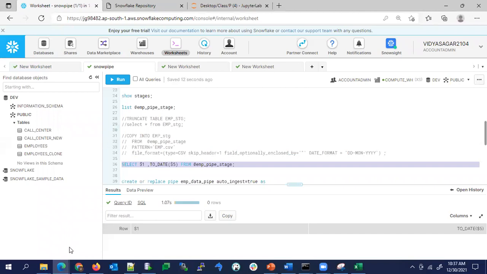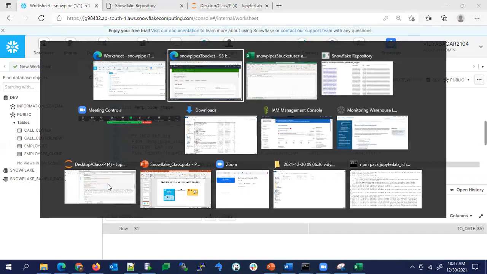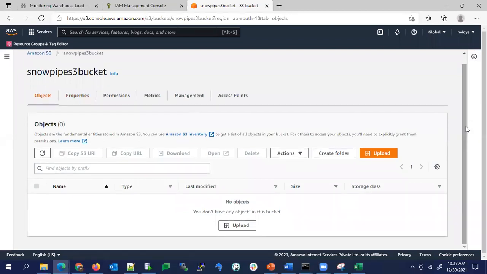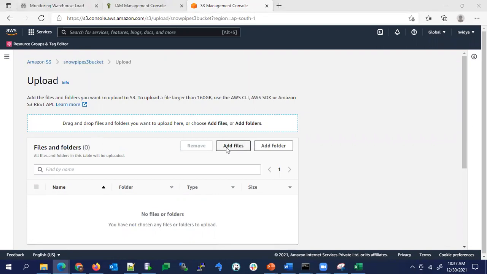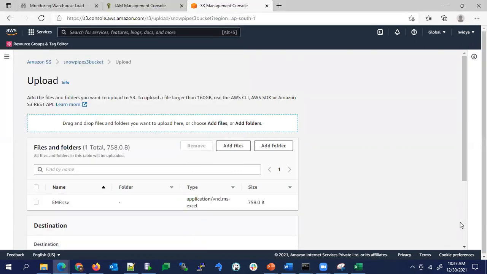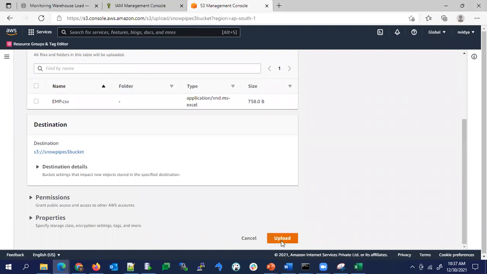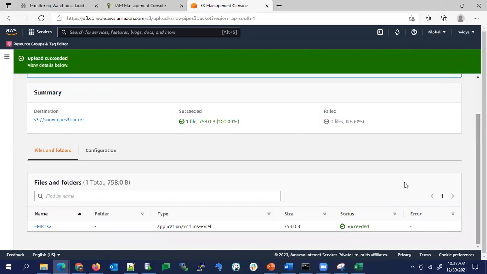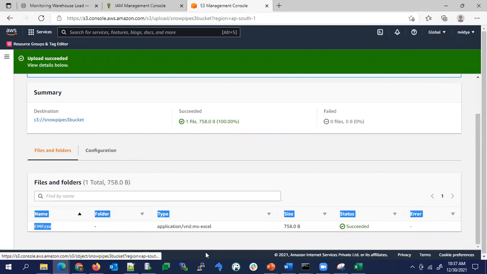So now what I will do is go to my S3 buckets, objects. I will upload one new file to the source system, which means you can think of one new file has arrived into your system. I will add that file, and I'm uploading this emp1. I'm simply adding that file and uploading it to the system. So now in my S3 bucket, the Snowpipe S3 bucket, I got one new file. That file is placed like this.